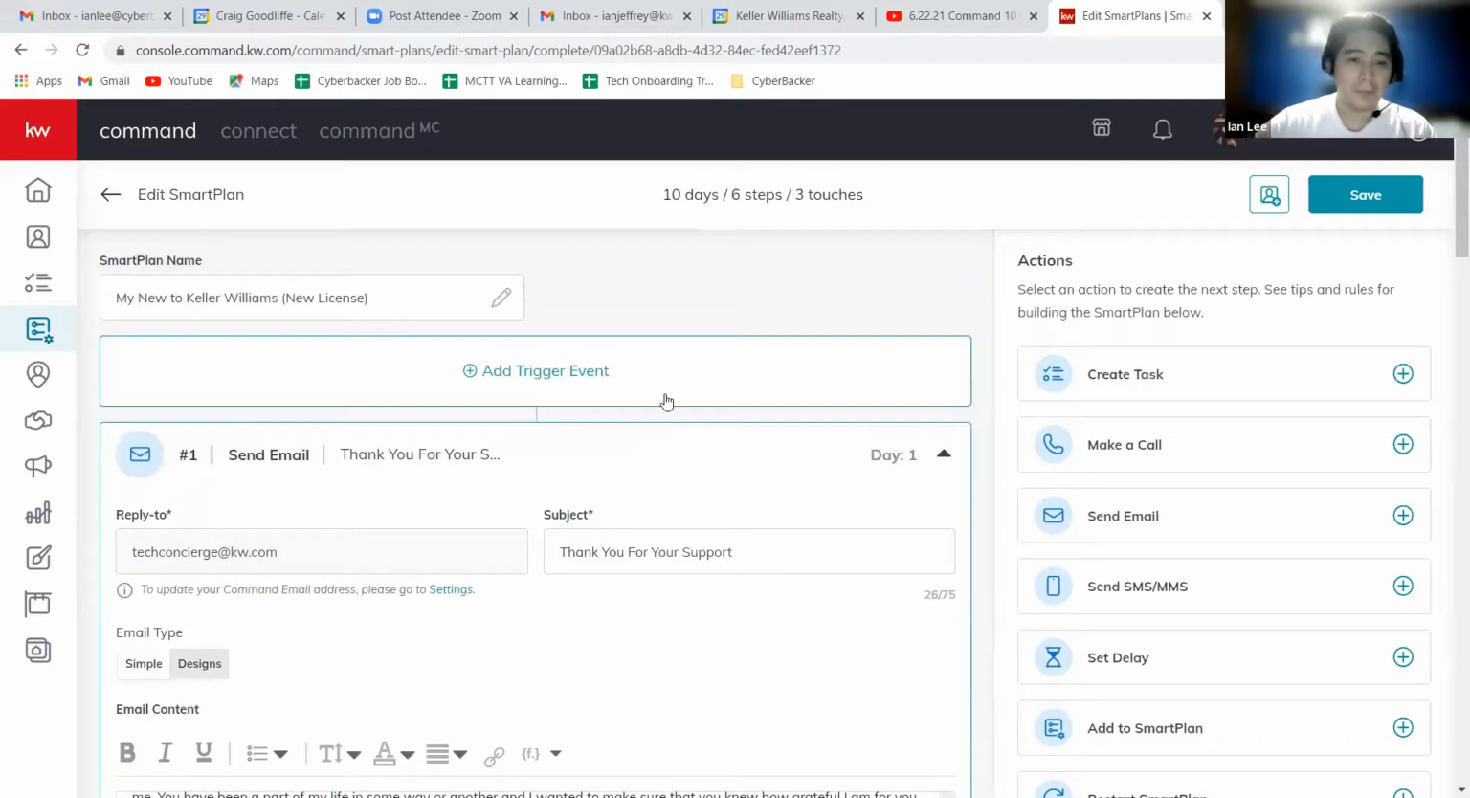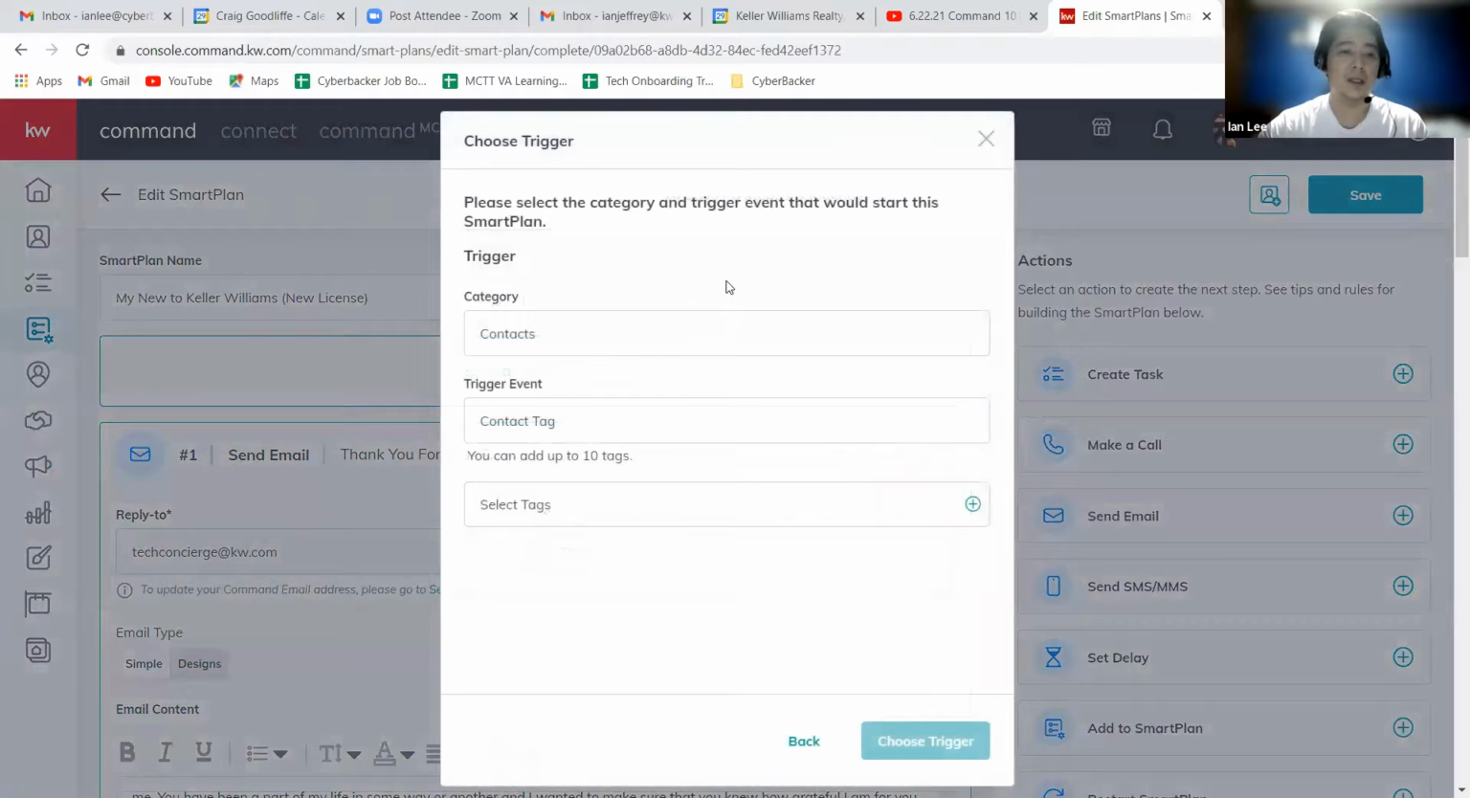Now, I promised earlier that I will discuss this. Actually, trigger event is a shortcut for agents to add future contacts into an existing tag, which is being used in a smart plan.